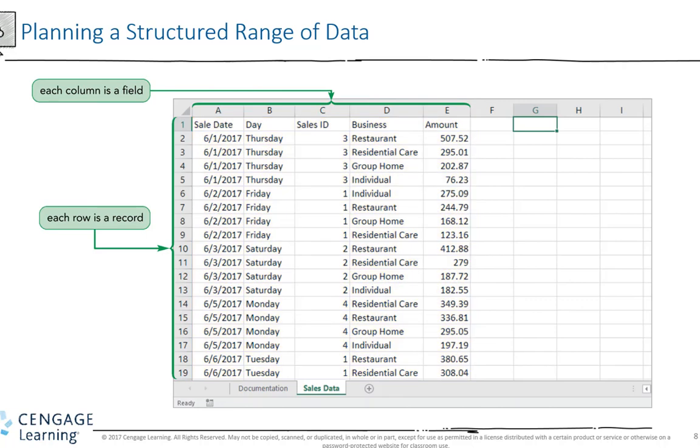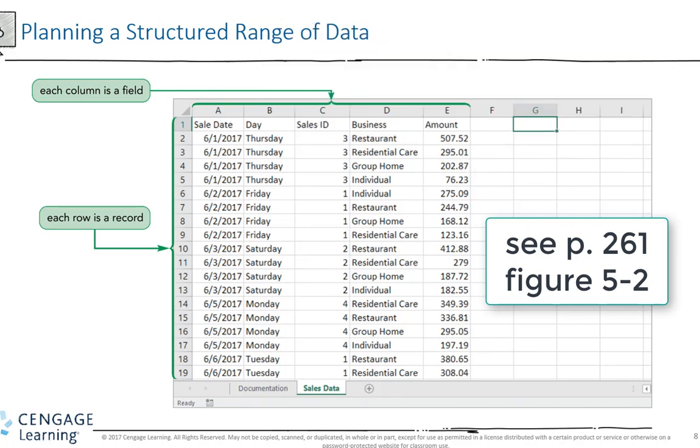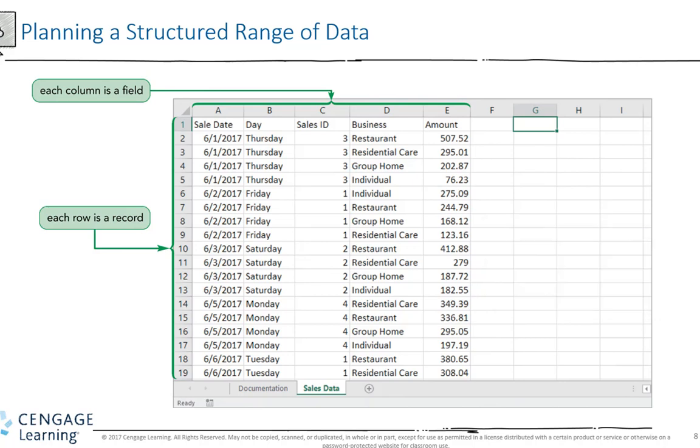When using tables, we frequently provide a data definition table. This is similar to a data dictionary for databases. This is documentation that lists the fields to be maintained for each record with the description of the information each field will include.